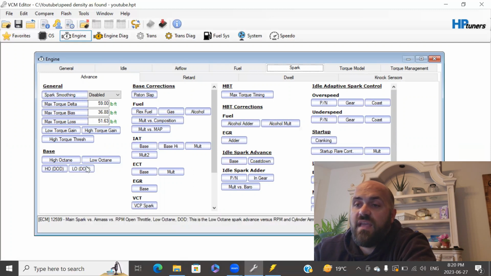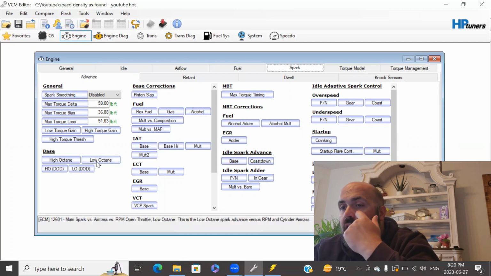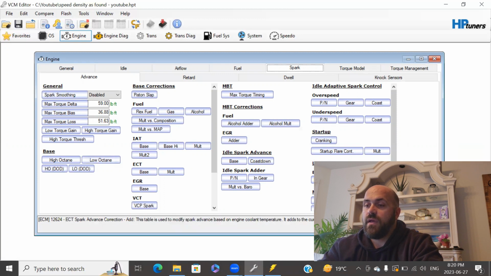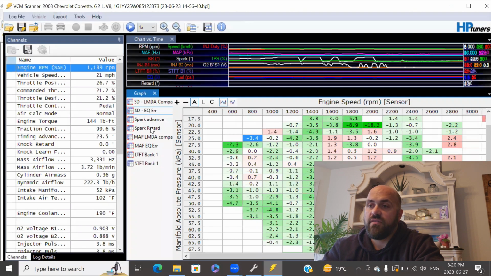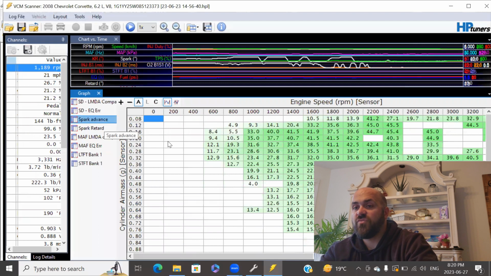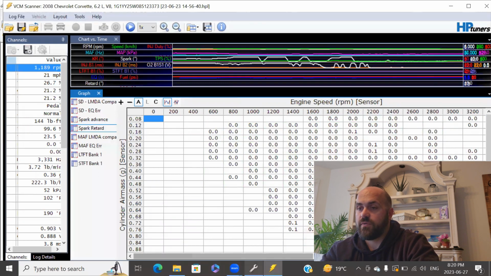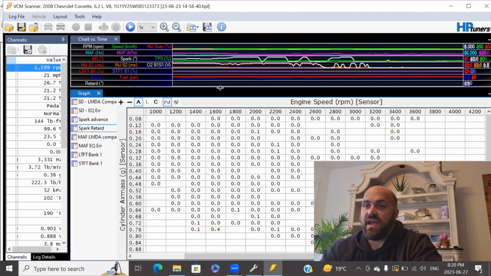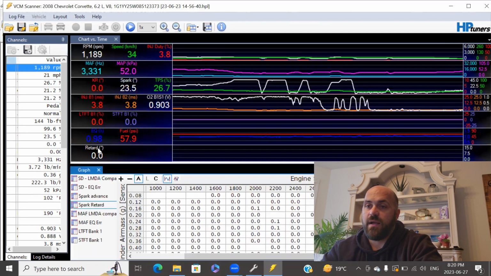For the low octane table, you might as well do the same thing. Pull a couple of degrees out just to be safe. Make sure on your histograms in your VCM scanner, make sure you got Spark Retard and Spark Advance set up in there to monitor that. Spark Advance, not so much of an issue, but Spark Retard, you definitely want to be looking at that. And make sure that your charts have a knock sensor in there, knock retard in here. You'll be able to see if you start to get knock.